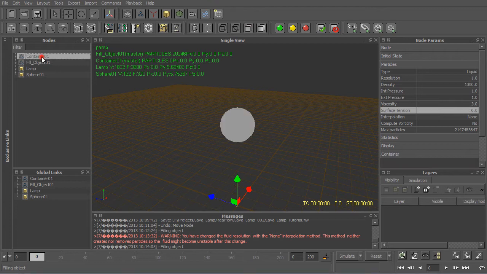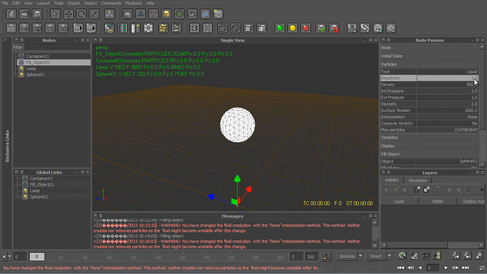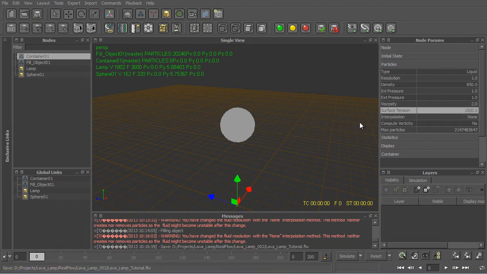Let's move over to the container. And we need to have the same settings here. So actually, you know what? For the time being, I'll leave it at 1, and I'll also change the fill object to 1. The reason I'm doing this is because I want to show you a quick preview, and having the resolution at 5 will take a very long time to render. In the container, we'll leave the resolution at 1 and we'll set the density to 850, viscosity to 2, and surface tension to 1000. That's it for the container and the fill object.